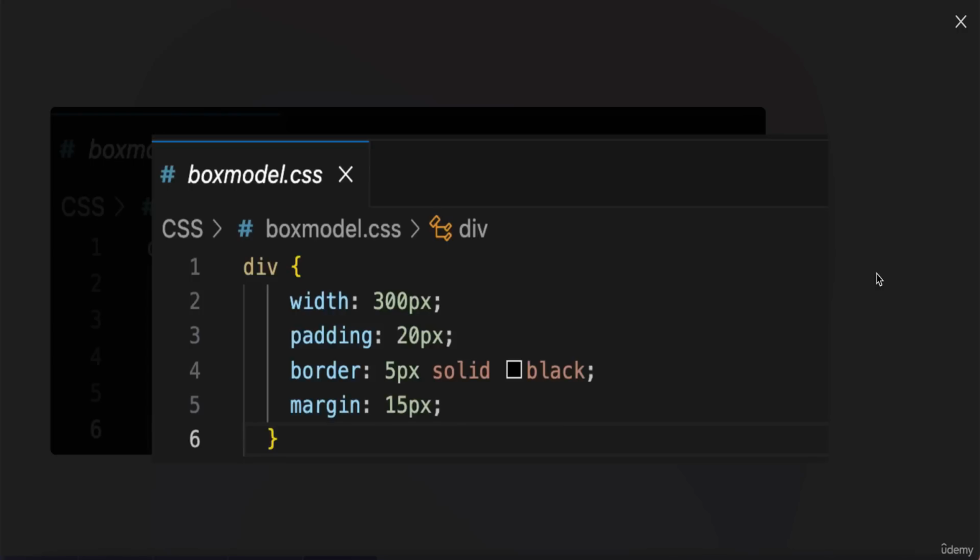The total width of these div elements includes the width, padding left and right, border left and right, margin left and right. With an understanding of the box model, we'll move on to positioning and layout techniques in CSS.